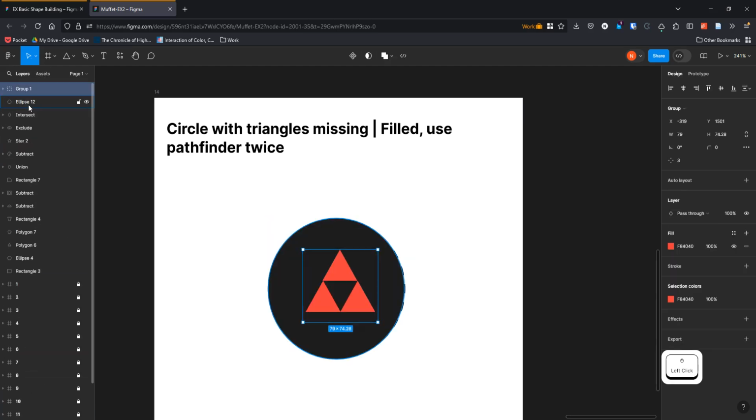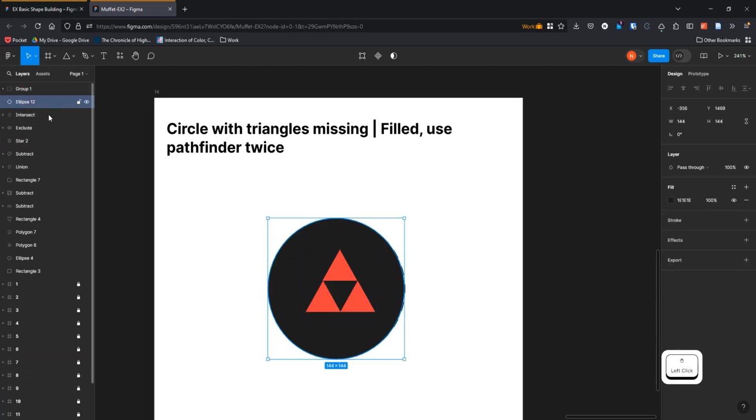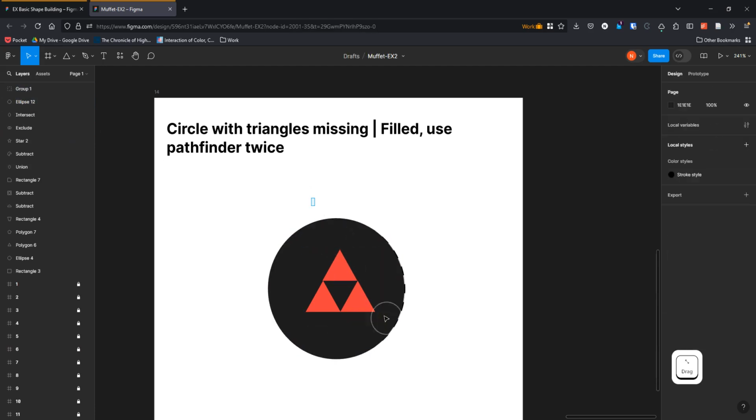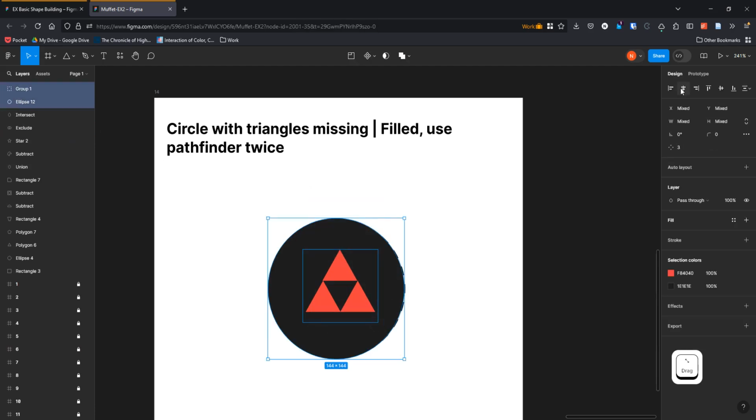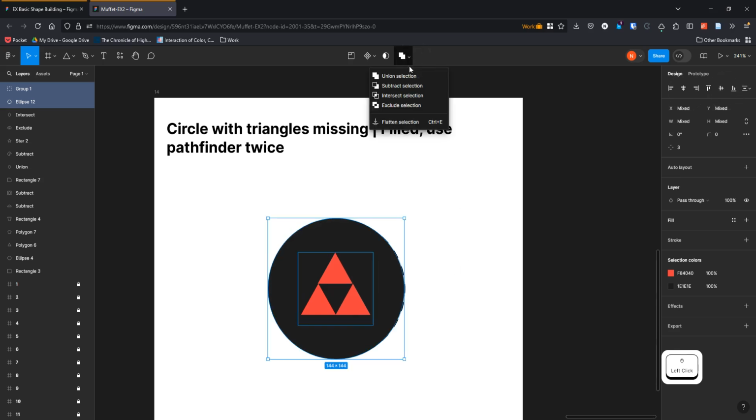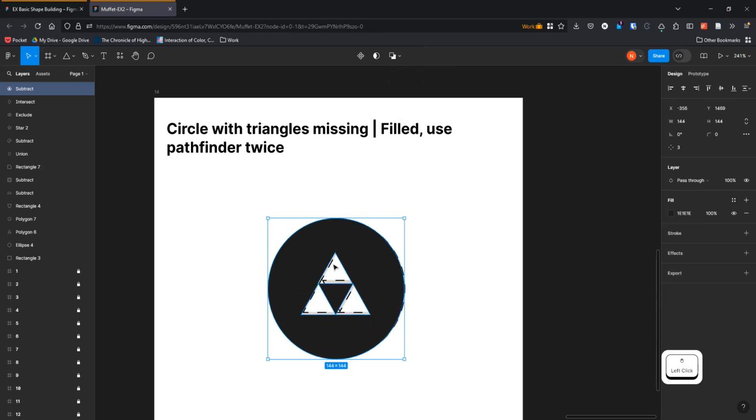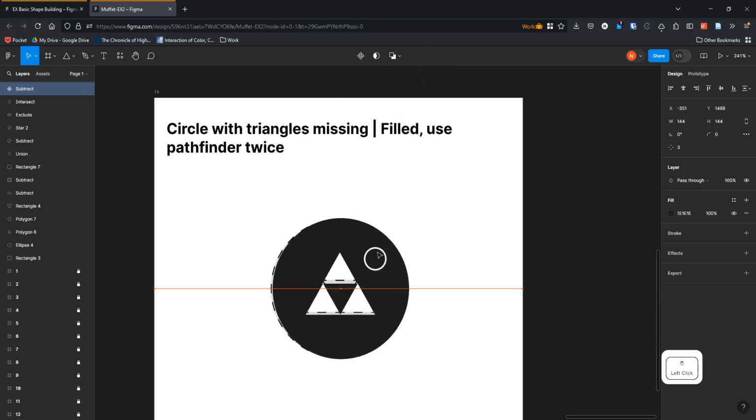So you can see group 1 is the triangles, and then this is the ellipse 12. I'm going to center these, again using our alignment tools, vertically and horizontally. And then I can use subtract selection to cut out the center of that shape.